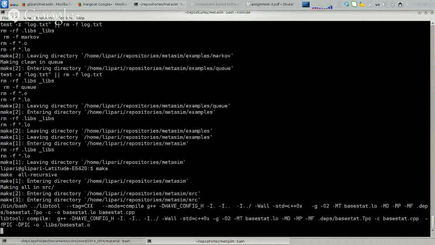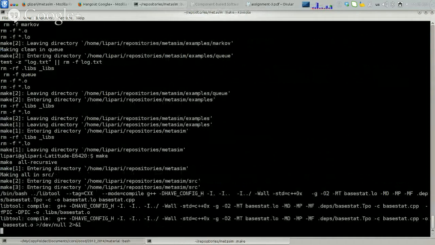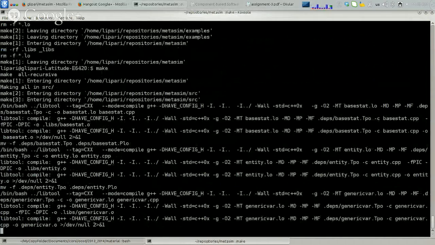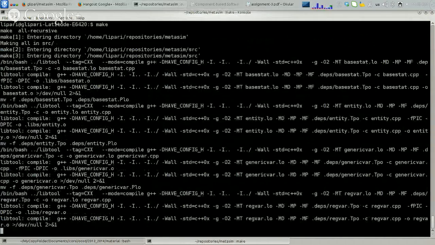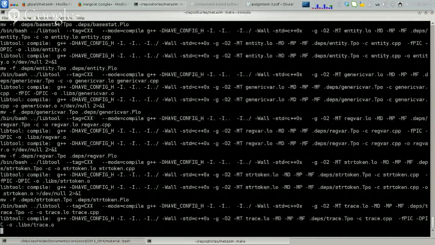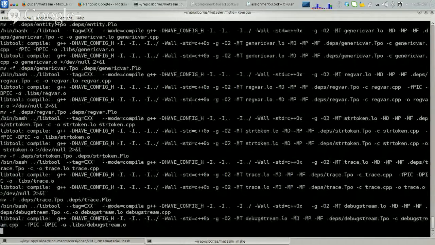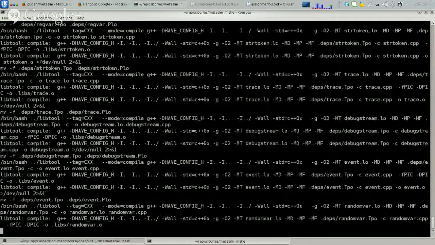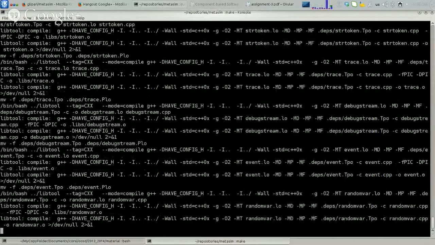So I'm going to remake everything. To do this, if you have Linux, you need to install a few packages actually. I have an Ubuntu distribution, but other distributions are going to be pretty similar. So what you have to do is install the autotools.